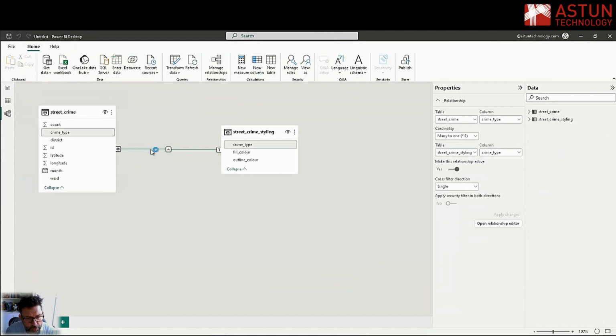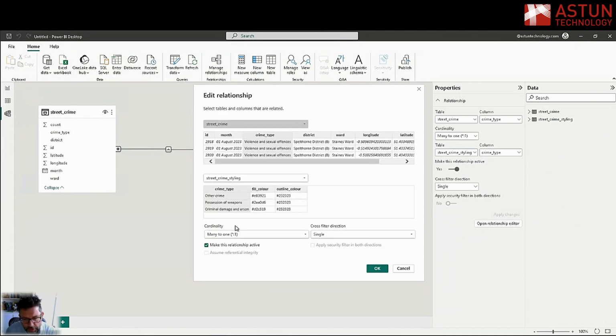In this relationship, you can double click on it and just make sure that this cross filter direction is set to both, and then press OK.